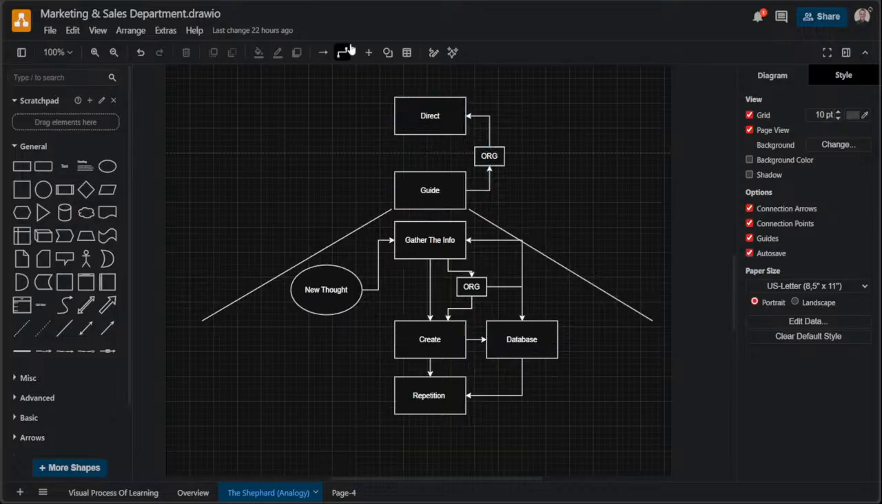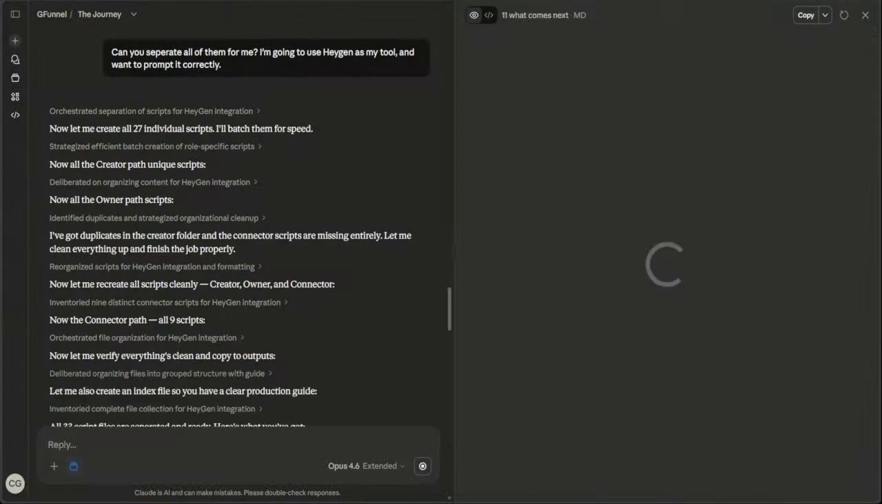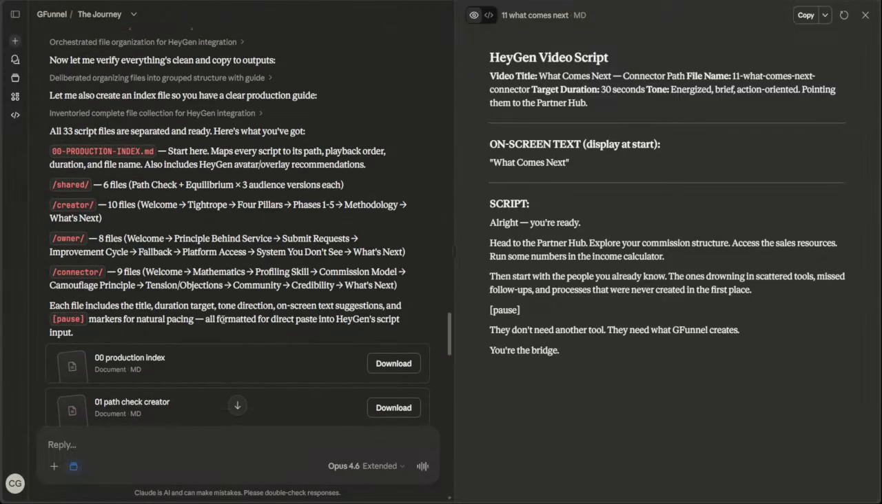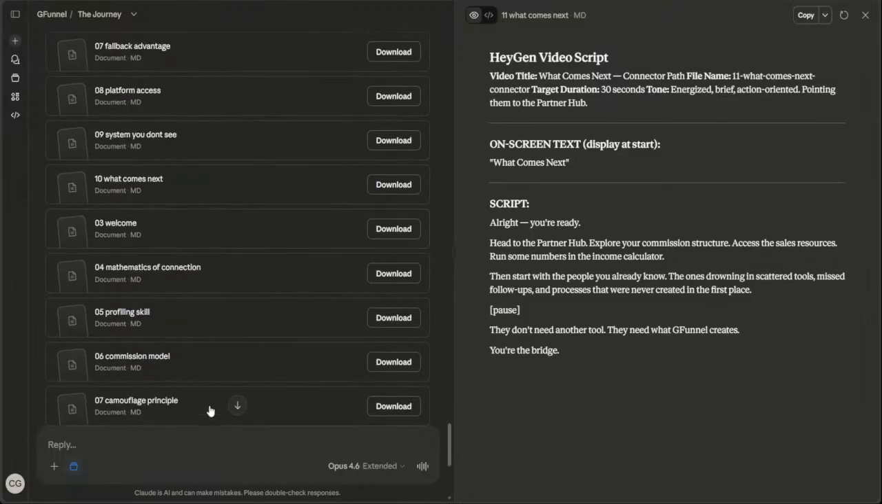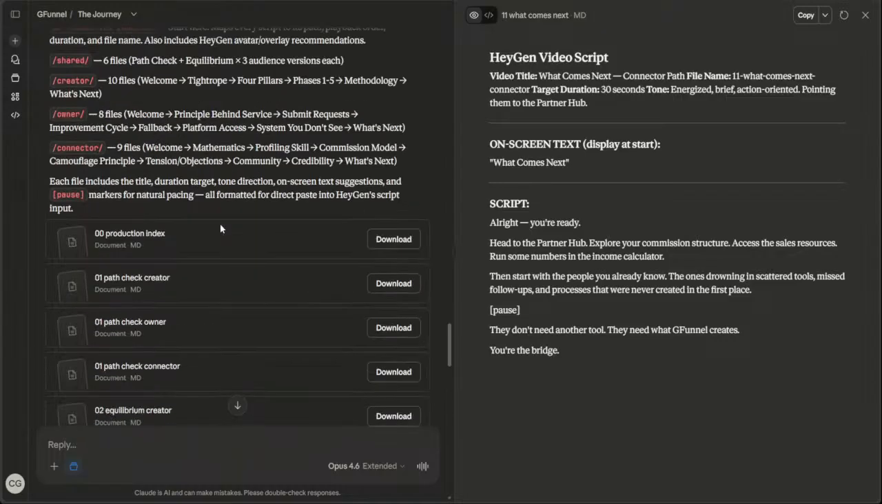You would know the meaning of what direction creation is, organization creation in the guide. This is, again, the shepherd's analogy. This is the visual process. If you notice, it's the same type of thing. We gathered information, we created, we're bringing it back to our database, and we're repeating, right? That's our thought. New thought, gather information. That's what we did, so again, we followed the same thing. I have all of the video scripts now, if you can see. I have every script for those pieces. So let's just jump in and start there.